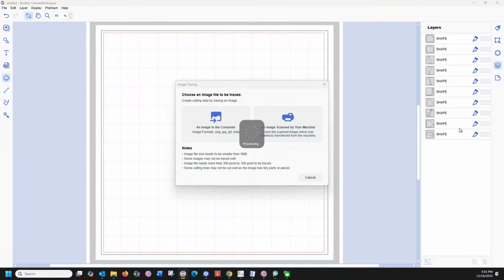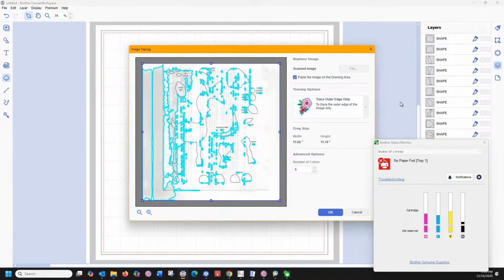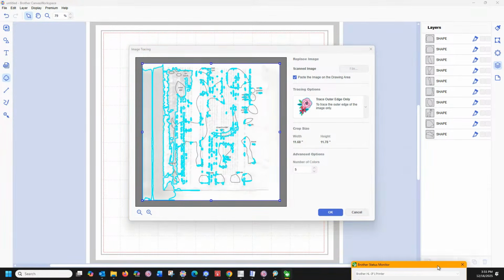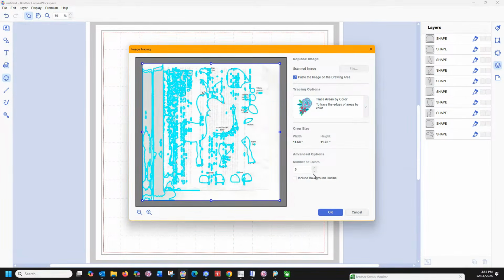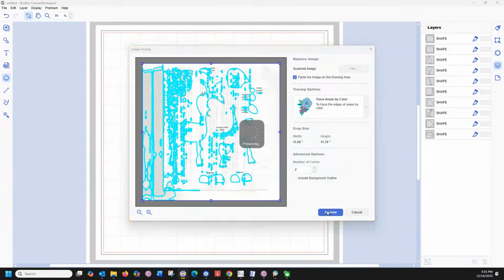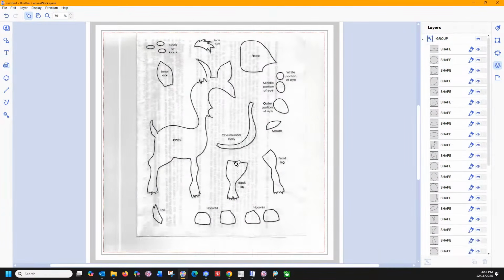And hold on, it's going to take it a minute. See if I can hide this thing so it stops driving me nuts. All right, we don't want to trace outer edge only. We want to trace areas by color. And I'm going to change the number of colors down to 2 and see what I get. That's more along the lines of what I want. So really, I'm looking for the pieces that I missed from the other because I do think the Scan and Cut itself did a better job with the lines here. So we're just going to say, okay.